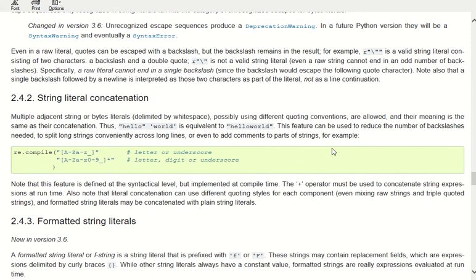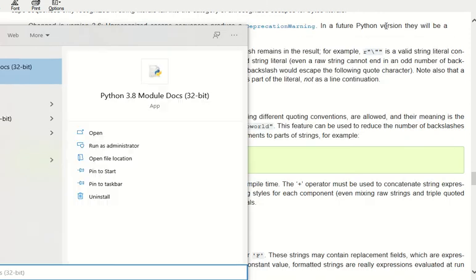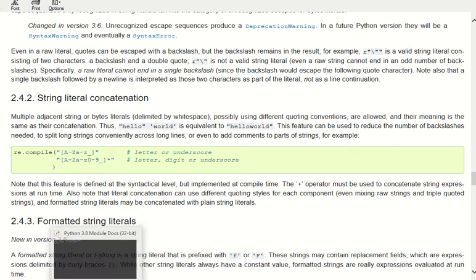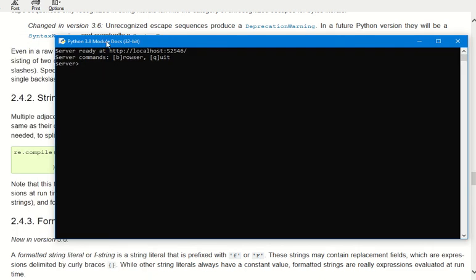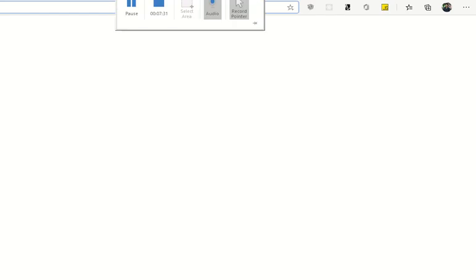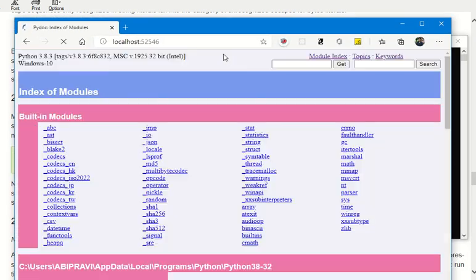So where can you find this module? For finding this module, just open Start and in Start type Python module documentation 3.8, 32-bit, or else just open command prompt and you can see this Python 3.8 module docs 32-bit. Just open it and after opening it you can see localhost 52546. Okay, just copy this, then open the browser, paste the address and click enter.